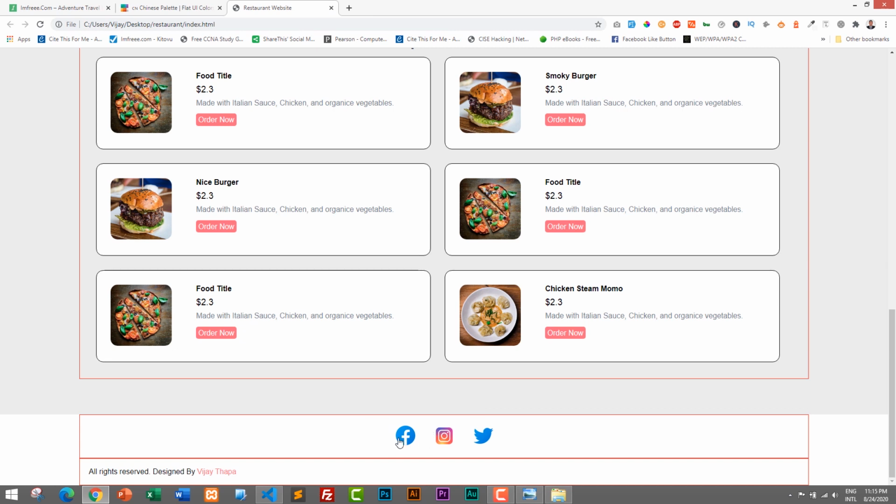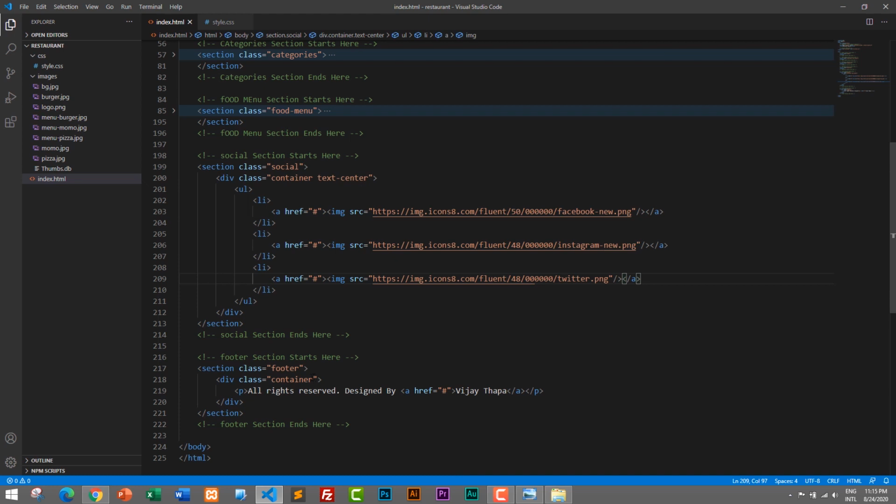And like this you can add icon, and at the bottom what we have is this footer. For this I will just align them to right, and that will be okay for now. So with container, what we want is text center, so that's it.